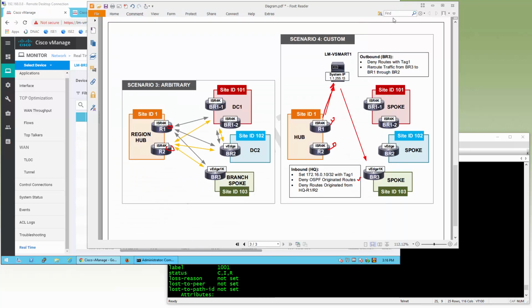Now let's take a look at the outbound rules that we have here that we're going to configure specifically for BR3. We are going to deny the route based on a matching of TAG number 1. And if you remember, the only route that remains from headquarters that's TAG 1 is switch 1 loopback 0, so we're going to get rid of that. And then we're going to play around with some traffic redirection. We're going to reroute traffic from BR3 that usually goes directly to BR1 and have it routed through BR2. All right, so it's going to go like this.